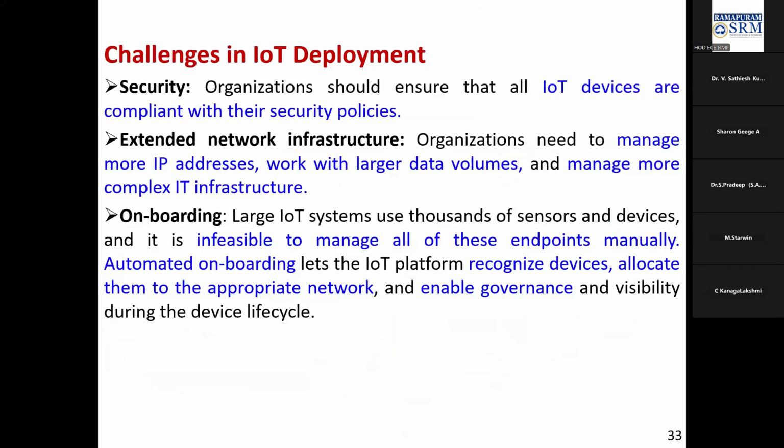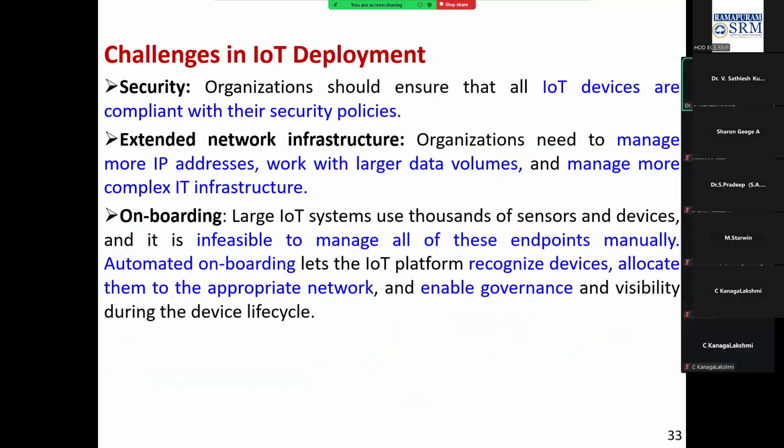So what are all the challenges in IoT deployment? One important challenge is you have to have multidisciplinary knowledge so that you can create your own IoT device and deploy it. So that is one aspect. In addition to that, we have other challenges like security. Our IoT devices should be compliant with some security policies. That is very important, because if these IoT devices are manipulated, it may result in some severe damages.